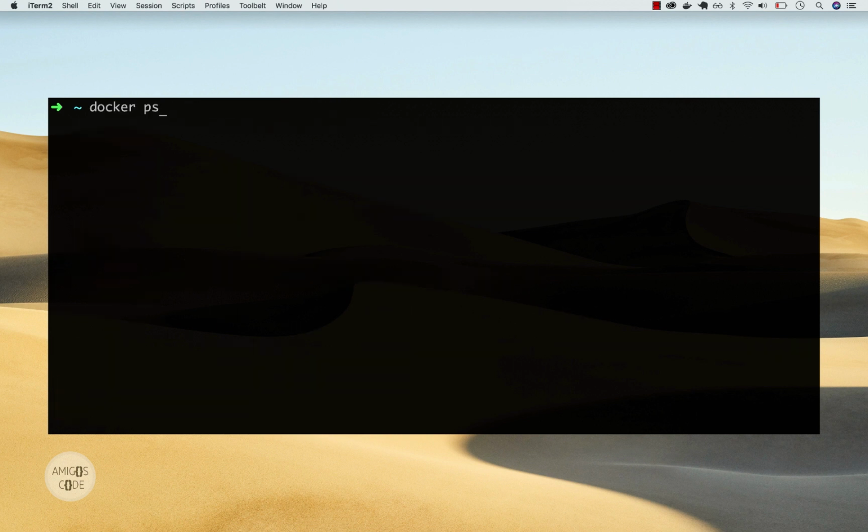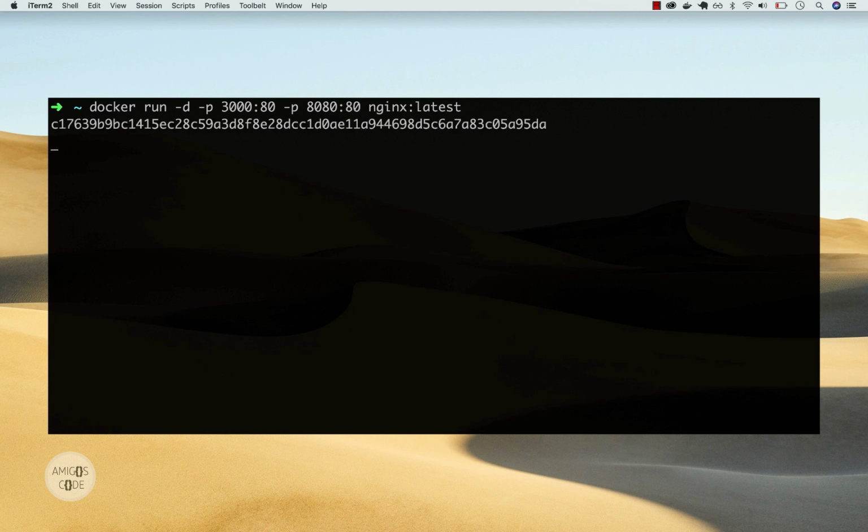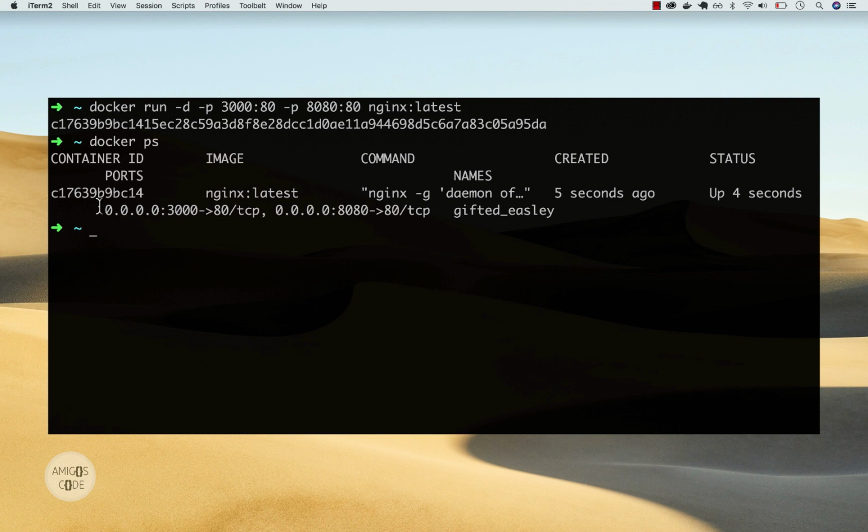Now if you want to map more than one port, simply add another -p 8080 to port 80. Enter. Now if I type docker ps, you can see that right here localhost 3000 maps to port 80 inside of the container, and localhost 8080 also maps to port 80 inside of the container.